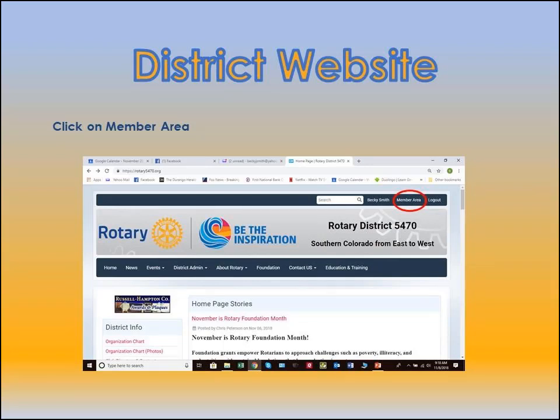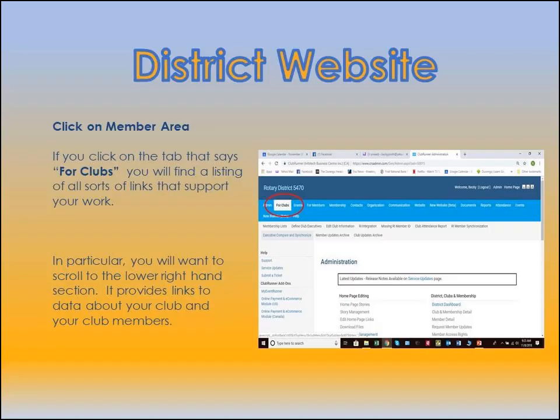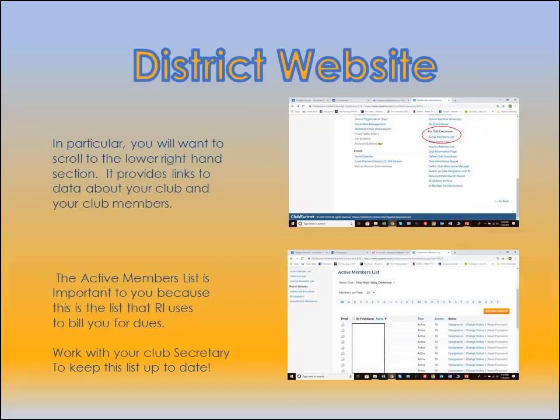Click on the member area in the gray line at the top of the page. We've circled it here for your convenience. Now find the tab that says For Clubs. By clicking on that tab, you will have access to a list of all kinds of information, forms, and supports. Most likely, you'll be using the information provided in the For Club Executives section in the lower right-hand corner. The Active Club Members list gives you information about current members and their club status.